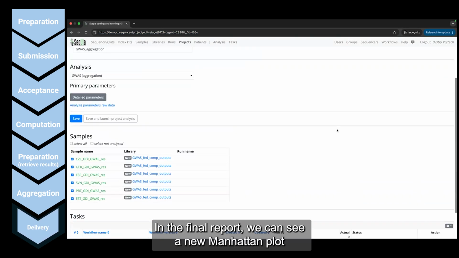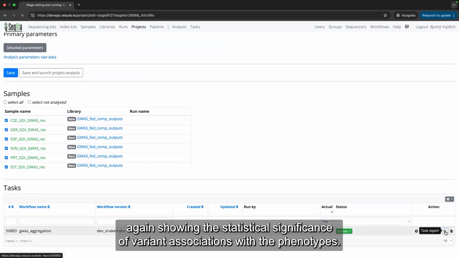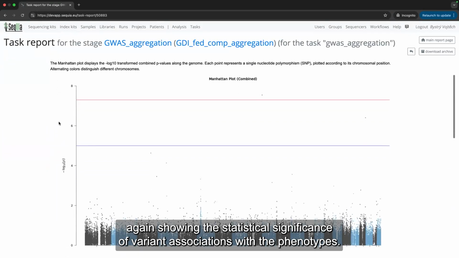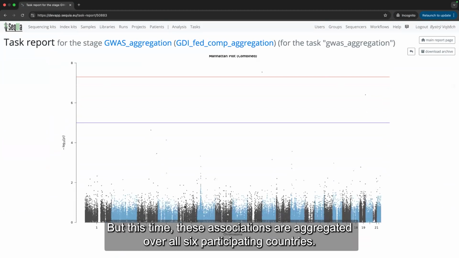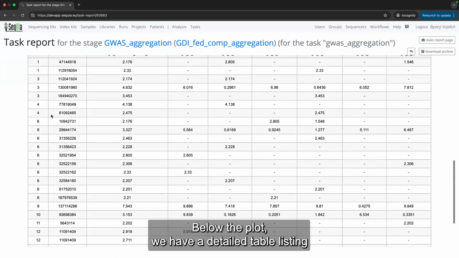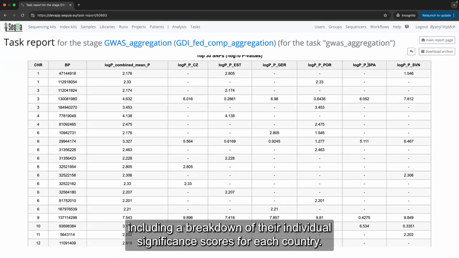In the final report, we can see a new Manhattan plot, again showing the statistical significance of variant associations with the phenotypes. But this time, these associations are aggregated over all 6 participating countries. Below the plot, we have a detailed table listing the 20 most statistically significant variants, including a breakdown of their individual significance scores for each country.